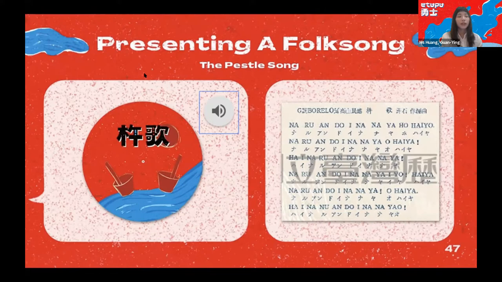Now, Yu-Chen and I will together share more about the examples in our exhibition and all the guidelines that we followed in order to reform the culture stories into our exhibition display. Okay, next please.